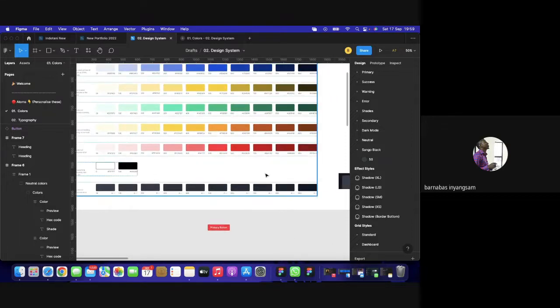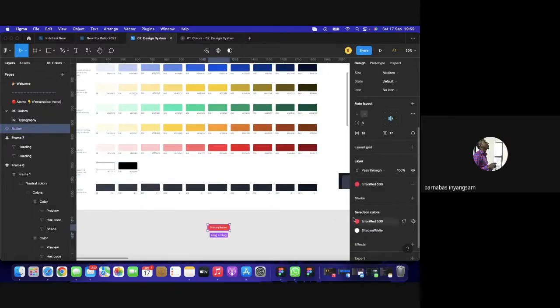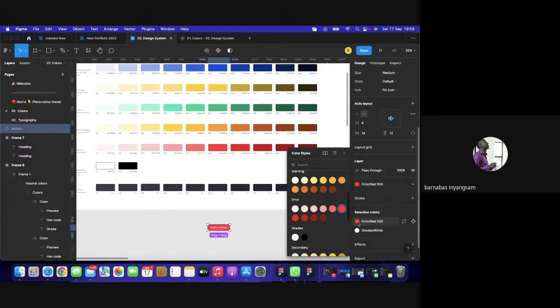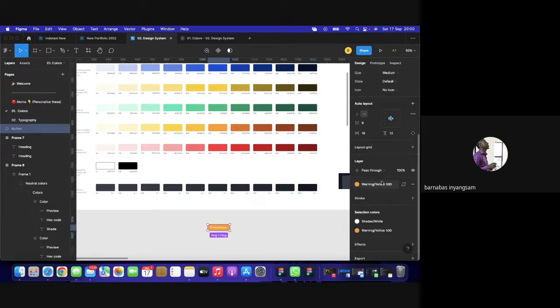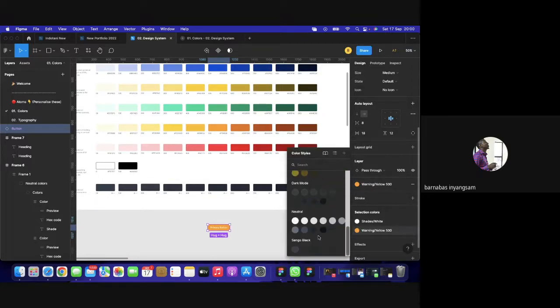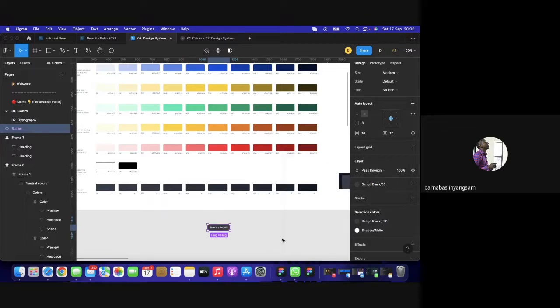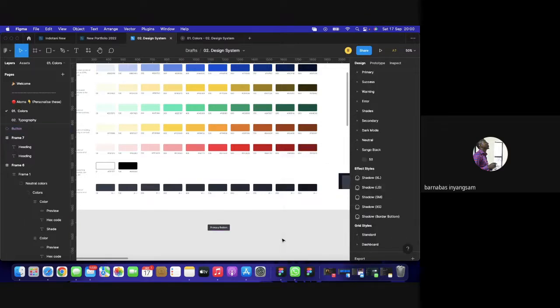So let's say somebody has come now and said that okay, fine, don't make that one error, make it warning, right? So I go to warning straight and I pick this one and it changes. So this is how you use your design system, right? So it just basically makes your work pretty fast. And let's say, for example, I want to change it to the Shango Black that I just used right now. So I'll just go to Shango Black and I pick it, and that's how it works. Is that simple?